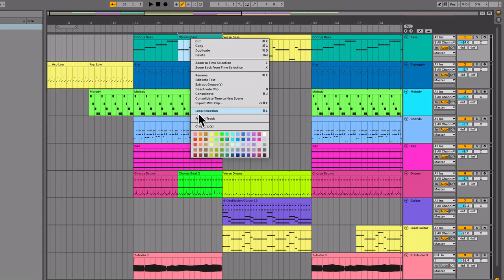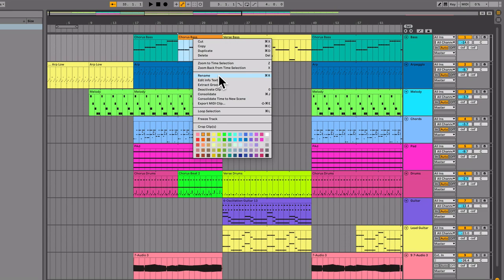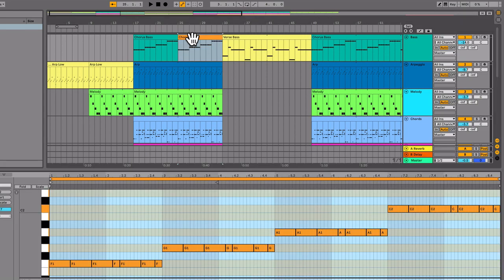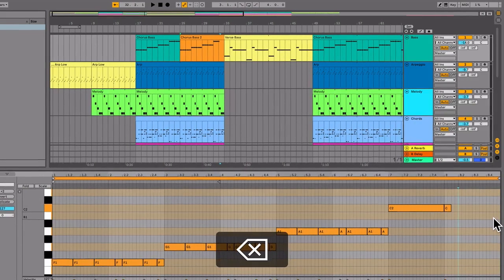I'll just rename and colour this differently now. So let's right click, choose colour, then right click and rename. I'm going to call this Chorus Bass 2. So I'll just double click on the top of this clip to open up the MIDI note editor. I'm going to delete a couple of notes in bar 7 and stretch this out so it's one long held note, and then just have one quick note at the start of bar 8 and delete the rest.